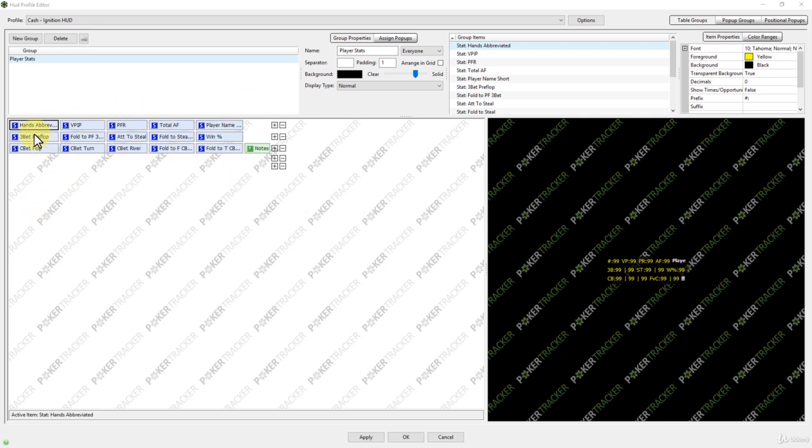Second line is their 3-bet preflop, and then after the pipe symbol, I have their fold to preflop 3-bets. So we have 3-bet, fold to 3-bet there. And then we have attempt to steal and then fold to steal. So steal and then fold to steal attempts. And then I just put the win percentage because it's just anonymous poker. We're not going to have that many stats. I just want to see how often they win. I don't care how often they go to showdown or not. So I just put their win percentage there.